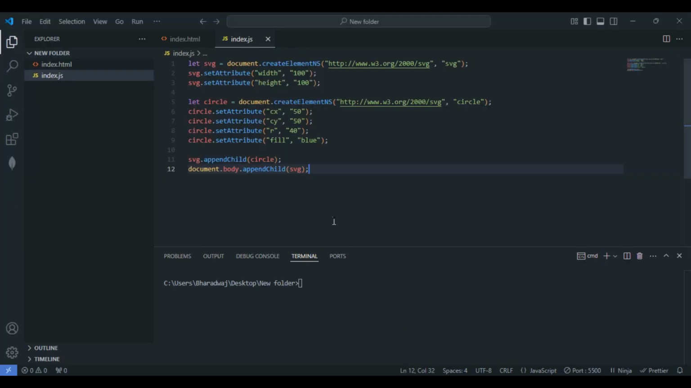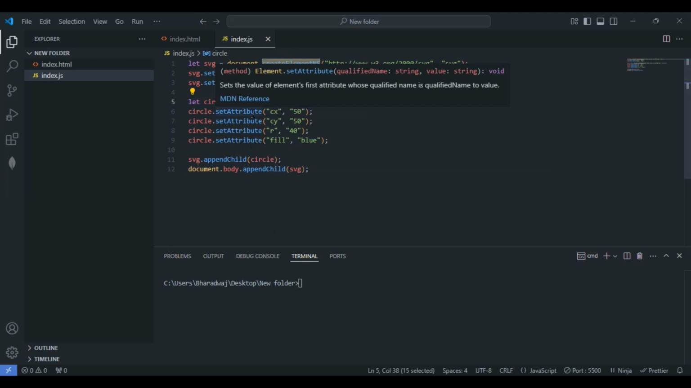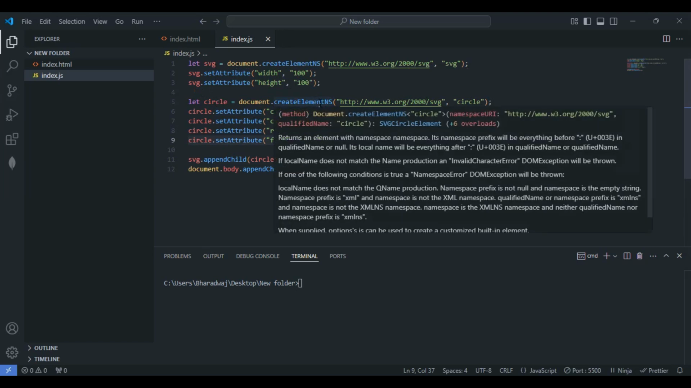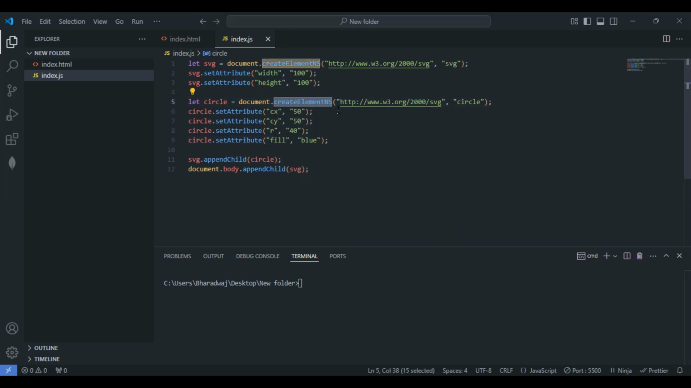I'll quickly explain what I've done here. This is a simple example of creating an SVG element. We have created a circle with the color blue, right? Here we are making use of createElementNS, and here also we are making use of createElementNS. What this does is ensure the correct namespace for the SVG elements. Then the circle attributes define its position, size and color.